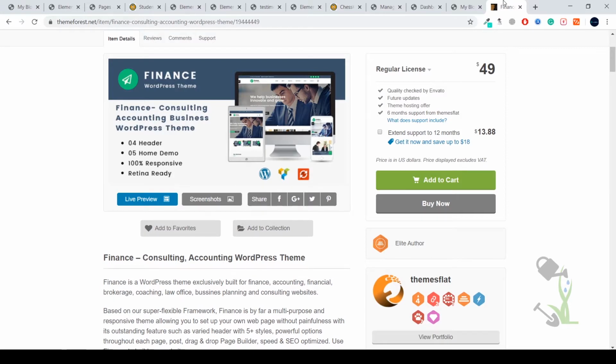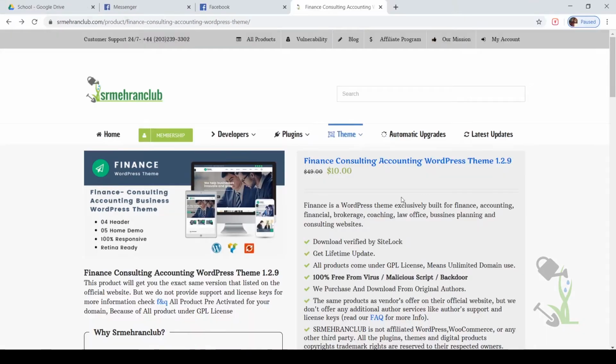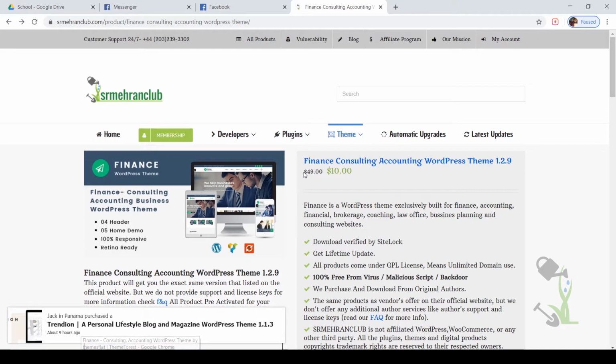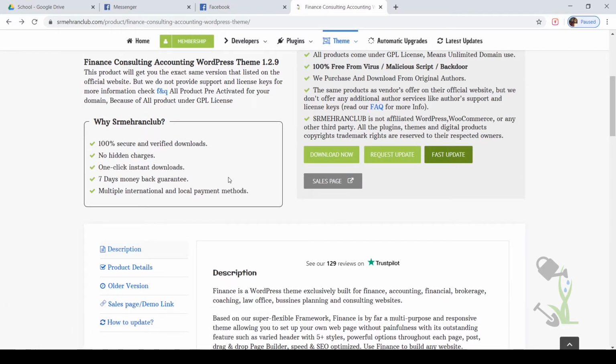Okay, so this theme will cost you approximately $50. Cool. And if you are not sure that this theme is perfectly fine for you and for your business, and you just want to try this theme, you can always come to our website and get this theme for $10. And if you feel that this theme is not worth it for you, you can always claim a 7 days money back guarantee. Isn't that great?